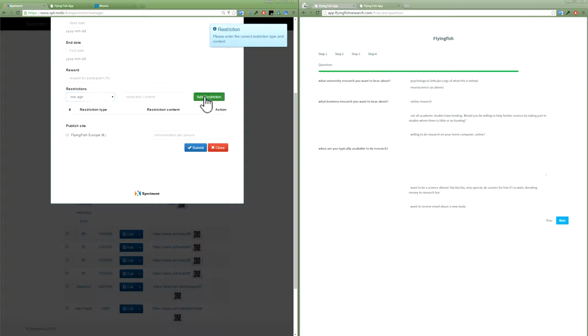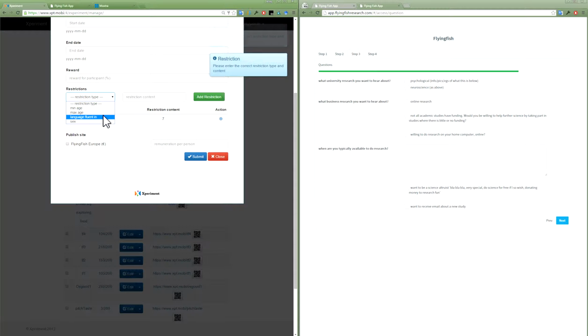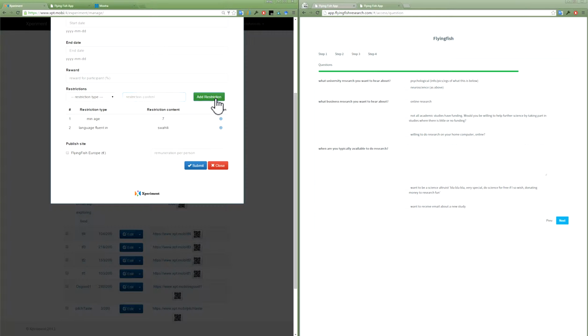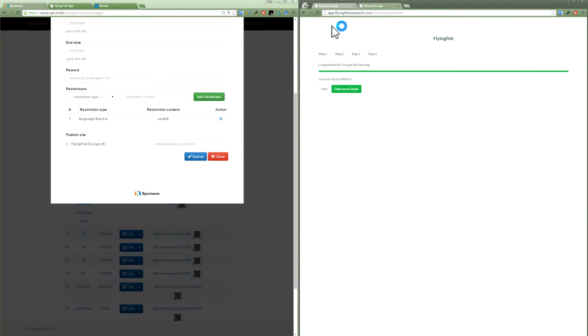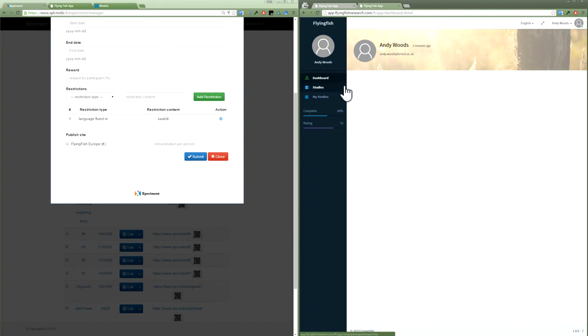So all sorts of different things you can add. Language. There's the A. Swahili. So you can add, and also delete them and all that. Anyway, I think that's all it really is. Let's just click next. Yep. We're all there. Cool.